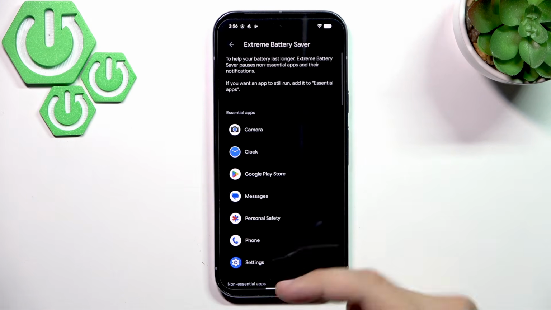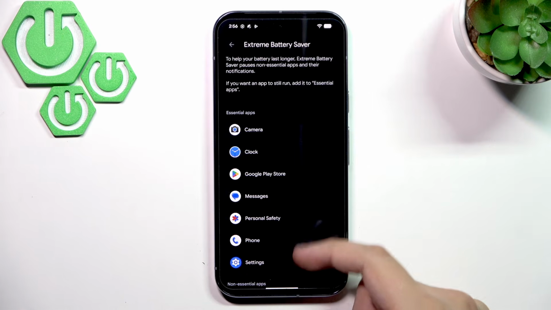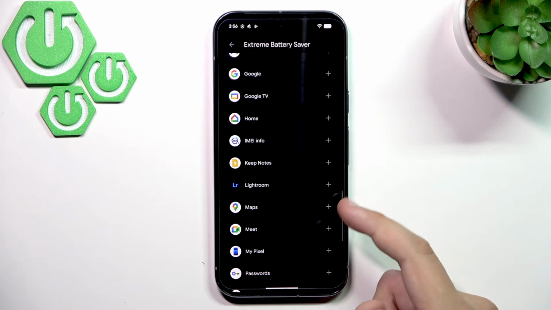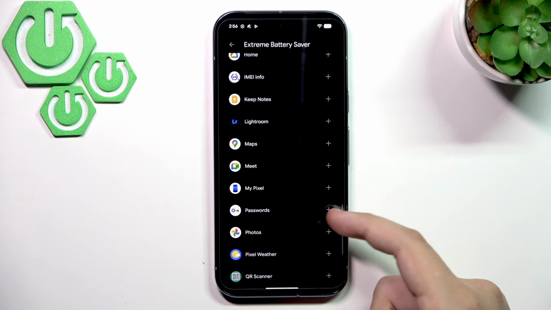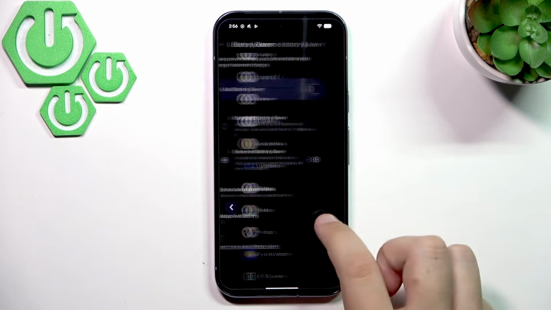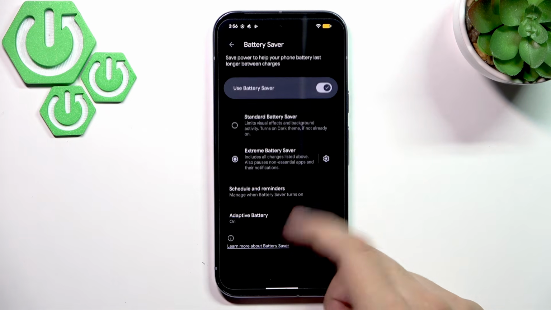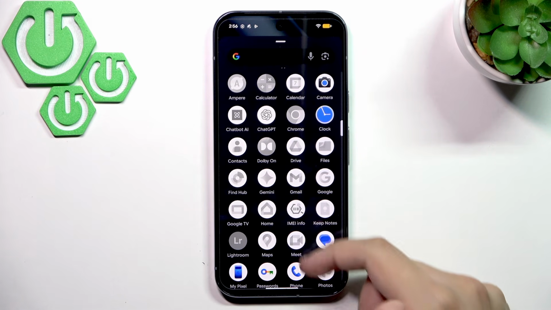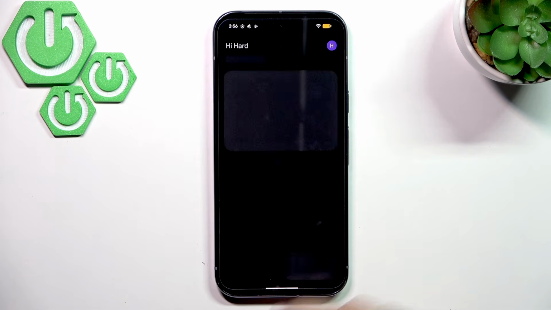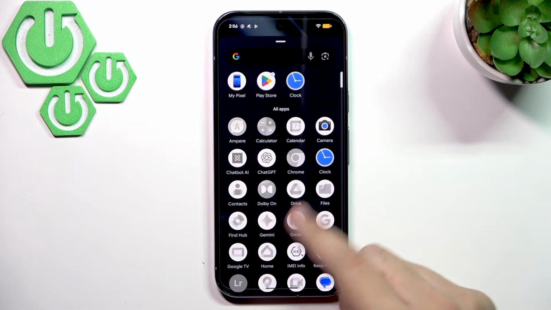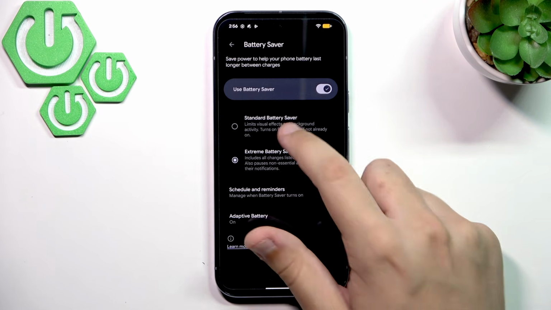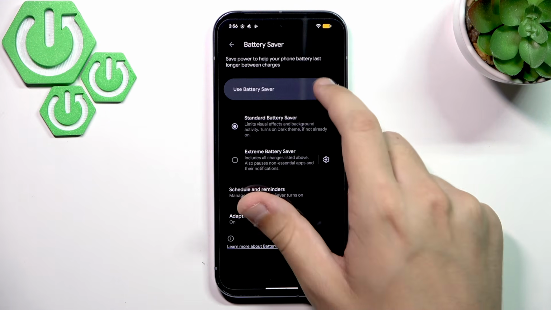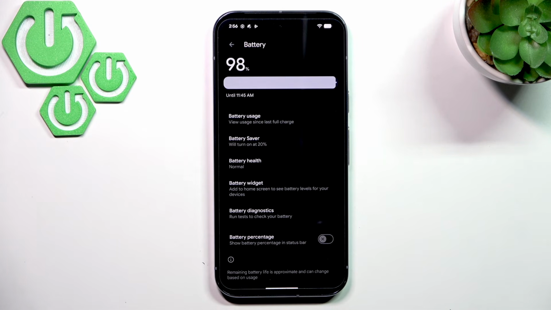It's much better, and here you can use only the essential apps. But if you really need an app that is not listed right here, you can just scroll down and add it. So for example, if you need My Pixel or passwords, you can add it just like that. And after you use the extreme battery saver, we will be able to use those apps. So every app that has a color, we can use it. So we can use the My Pixel app, and that's basically how it works. Now we can also use the standard one. You'll be able to use every single app. It will just limit the background activity.